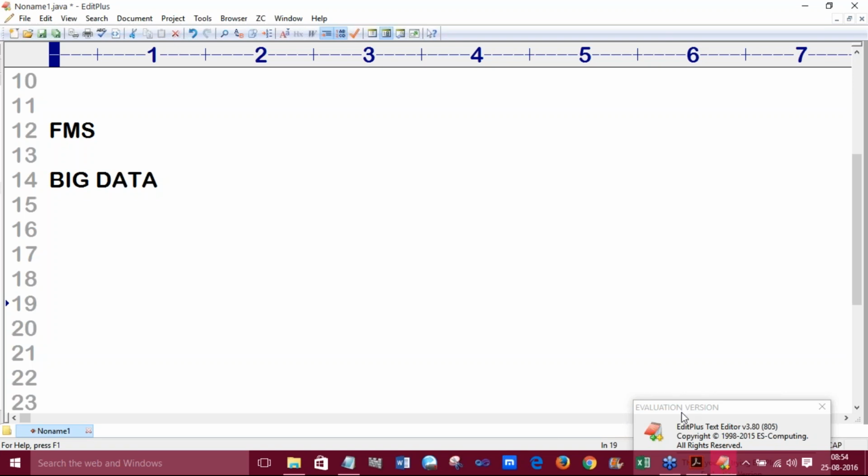Okay, first of all, let me just recap. I'm not talking about anything else, just taking a few seconds to recap. What is FMS? File Management System. Of course, the file management system has its own advantages as well as disadvantages. To overcome that, the next one was DBMS, the Database Management System, which was introduced.